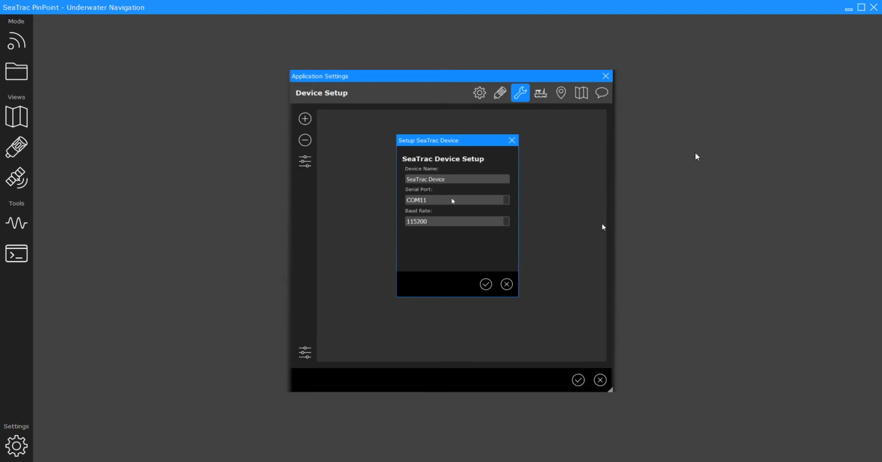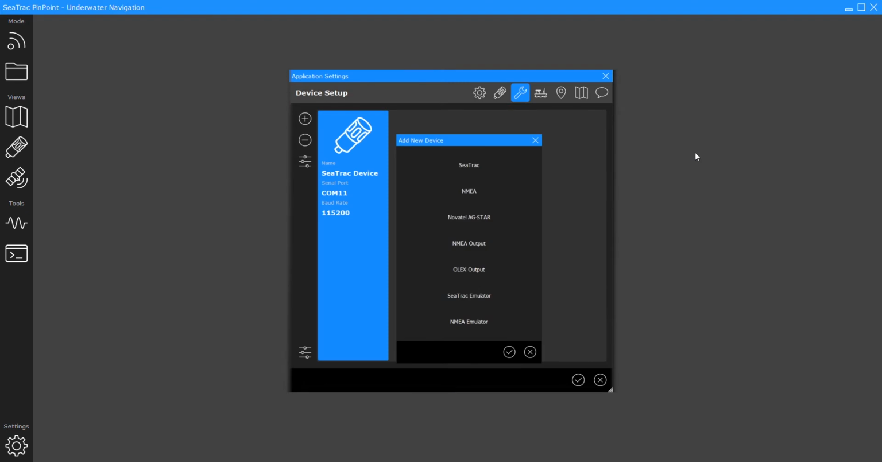Select the port number you saw on the device manager, in this case COM11. Ensure the baud rate is set to 115200 and click the check mark. Click the plus icon to add a second device, select NMEA, and click the check mark.